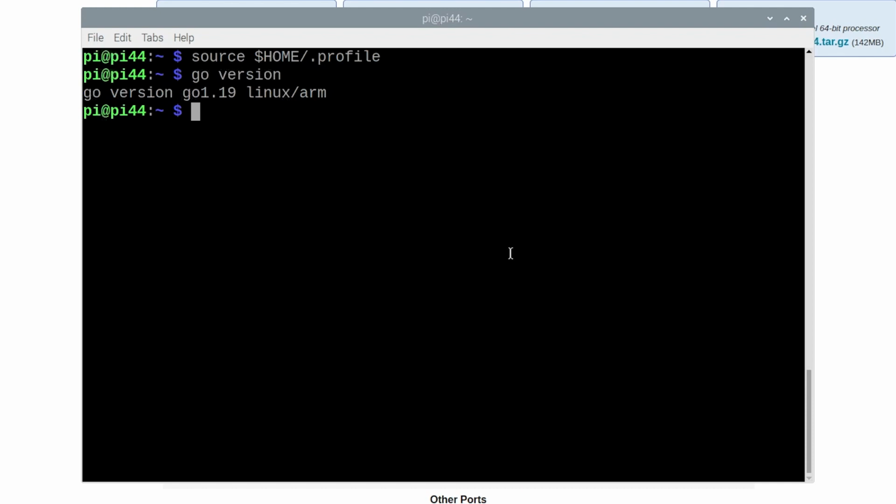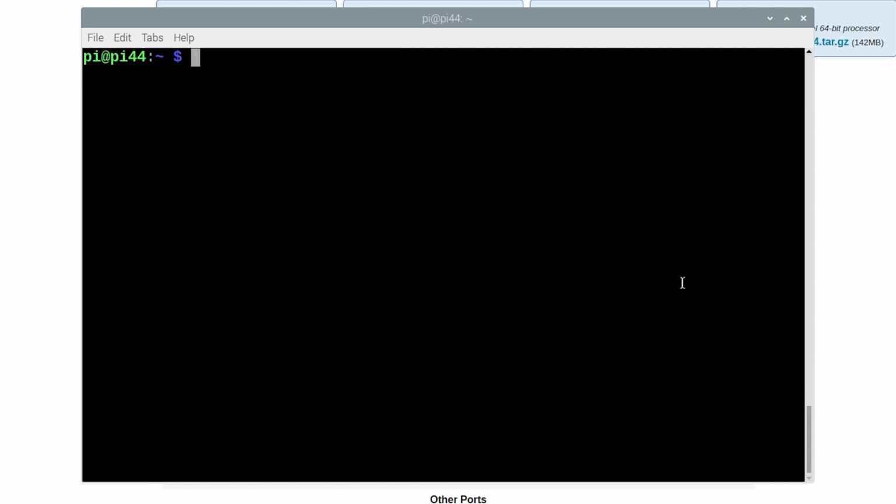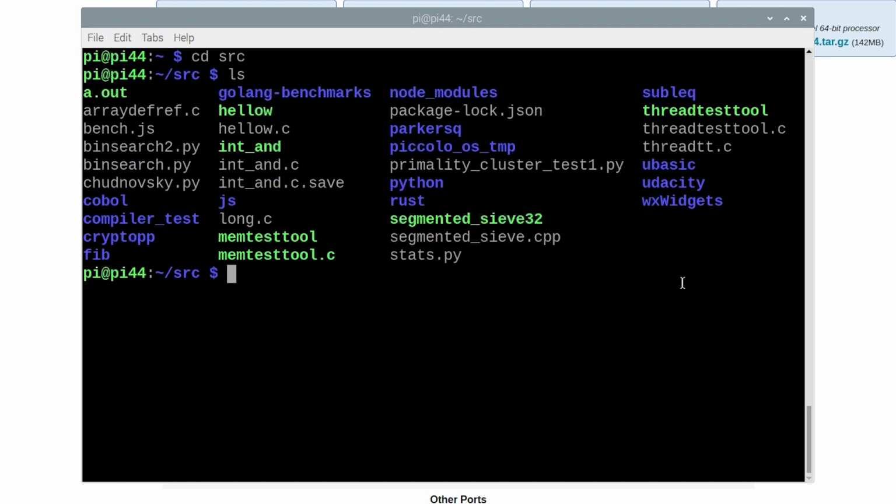So now the next step, of course, is to write our first Go program. Okay, to do that, I like to keep all of my different programs in a folder called source. You might have one called projects or whatever it is you have.